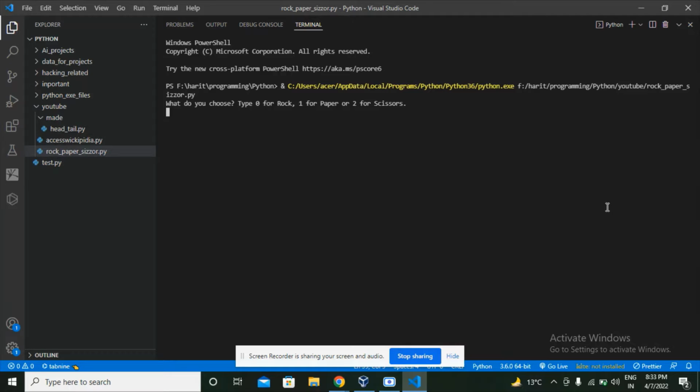The program asks what do you choose? Type 0 for the rock, 1 for the paper, and 2 for the scissors. In this case I'm going to choose scissors, so I will type 2, and I won. You know why? I chose the scissors and the computer chose the paper, that's why it lost.